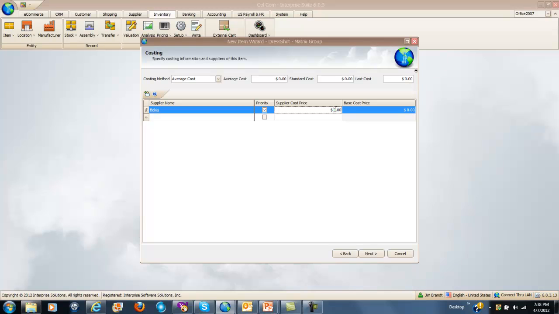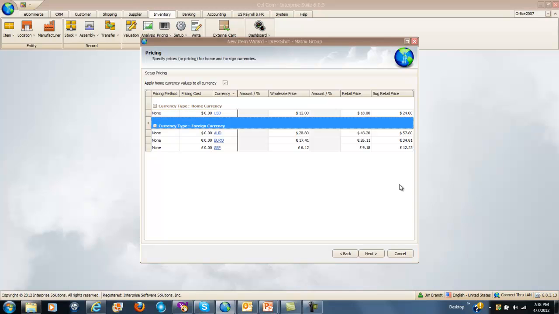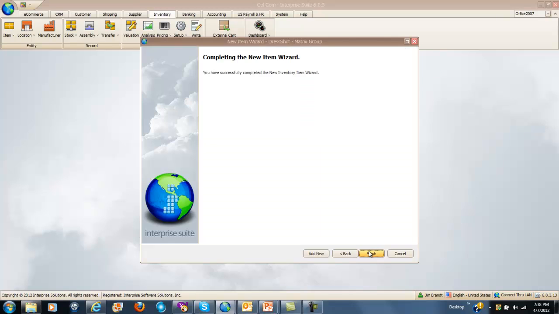And the cost will say supplier cost is $8, and that's the base cost. Okay, then we can put in our wholesale price is $12, our retail price is $18, suggested retail is $24. Just US, and that is all there is to it. To creating a matrix inventory item.